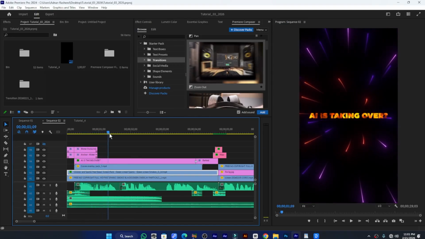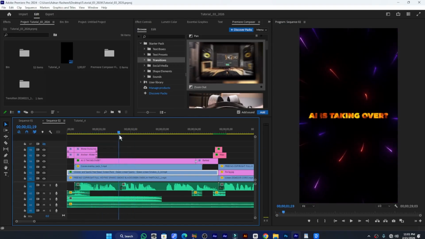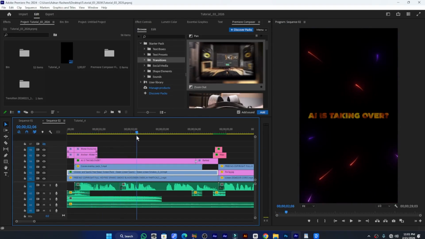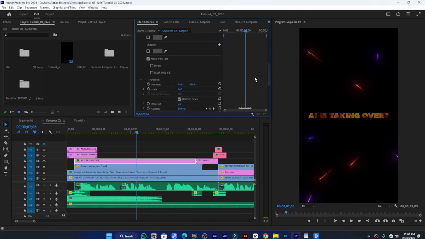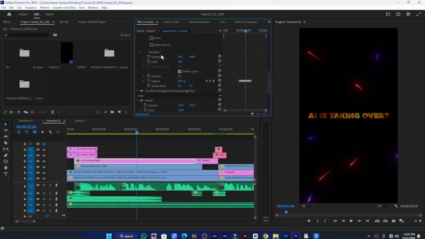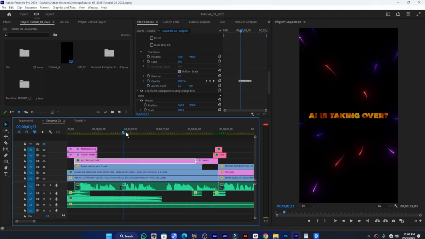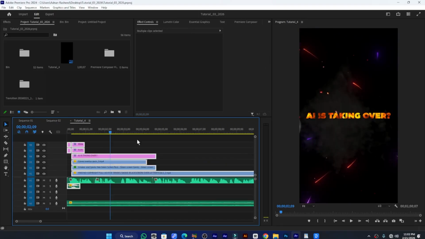Then here you can see some blinking, text blinking animation. So how to create that? That's very super easy. Let's go to effect control panel, and here you can see I have applied this transform effect, and here I have created some opacity keyframes. So let's come back at this point. Let's go back and maybe around over here.